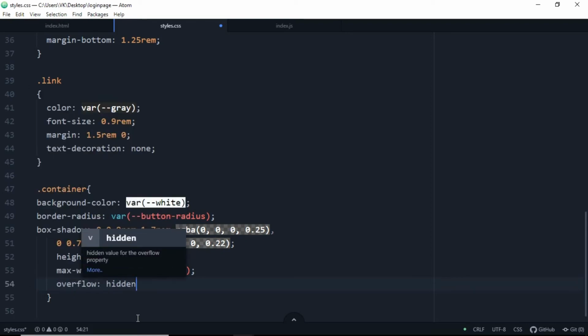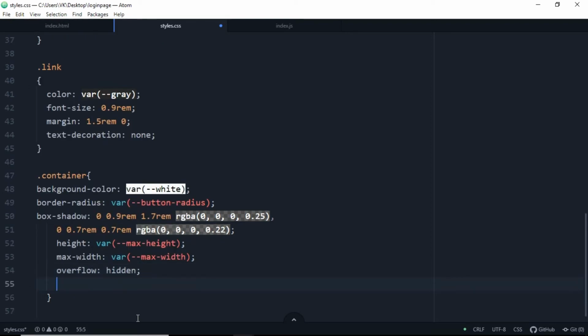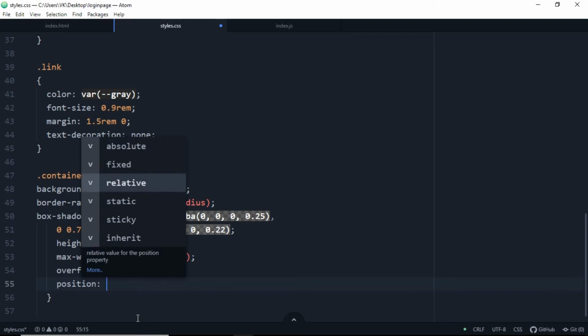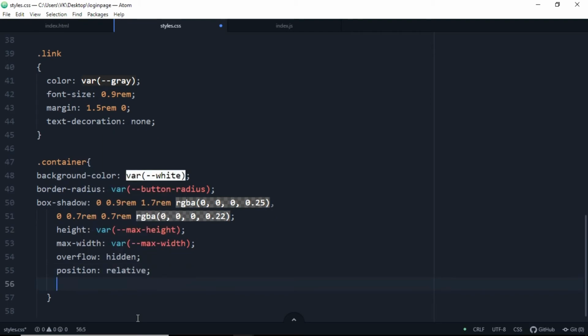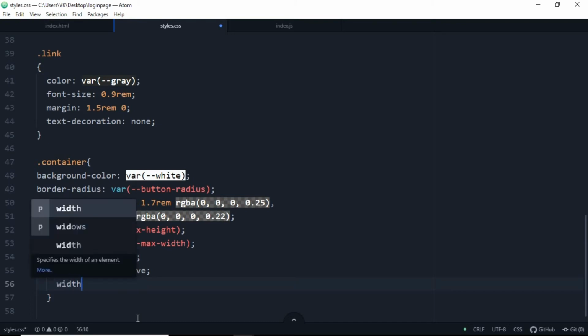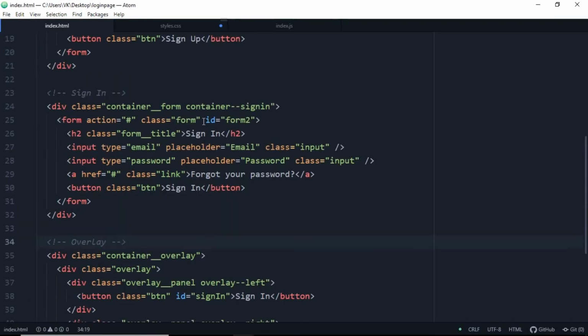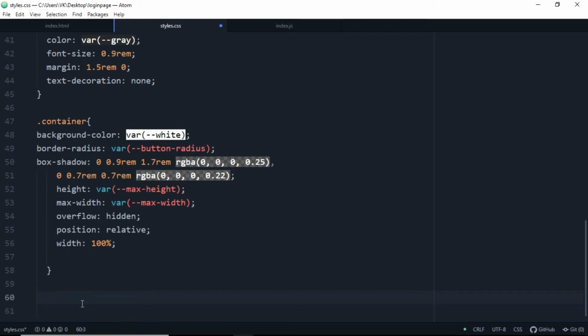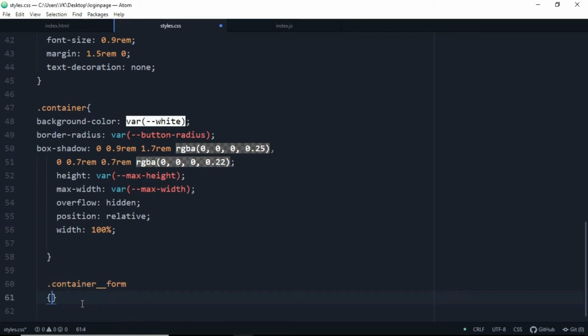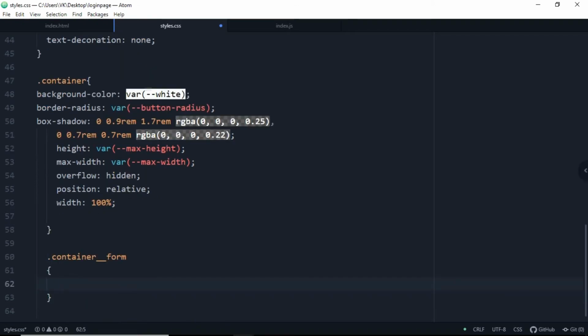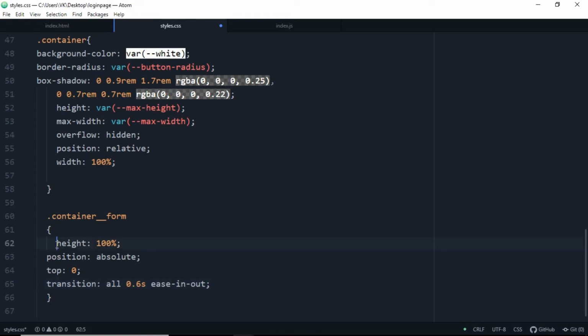So the overflow will be hidden, and position will be relative, and width will be 100%. The thing you're going to target is container underscore form here. So hit enter, add a dot and container underscore form and curly braces. I'm just going to copy the code and paste it inside the container underscore form, so it will become easier for you to understand all this, and it will be a quick process.